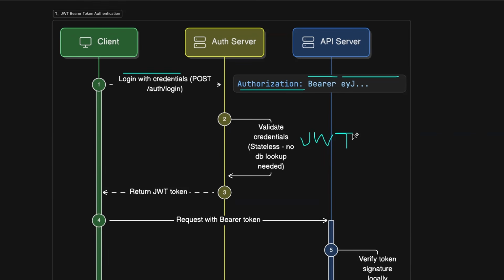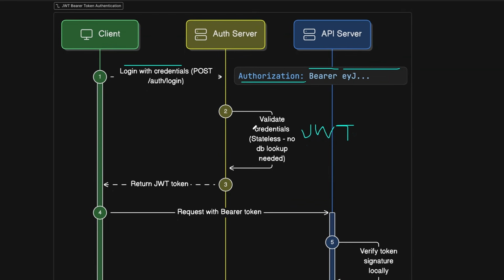It's basically a signed JSON object that contains the user ID or email for us to validate the user, also expiration time and other claims as we need to store them, like roles, permissions and so on. So what we do on the authentication server is we validate the credentials once we receive that authorization header. And it is stateless, meaning that we don't need a database here to look up, and that is why it's also scalable compared to session-based authentication.